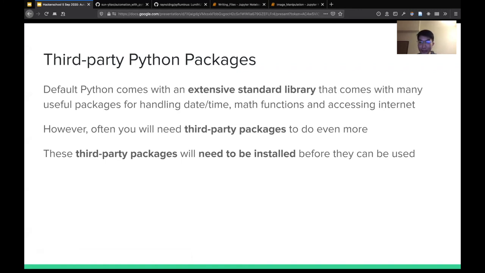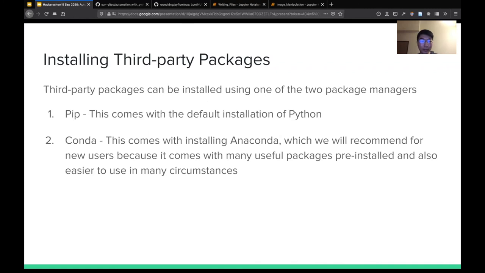But even so, sometimes you need third party packages because they make certain ways of doing things easier, and you might also need additional functionality that's not included in the standard library. If you want to use any third party libraries, you need to install them before they can be used. There are 2 ways to install third party packages. The first way is using pip. From Python 3.4 onwards, pip comes with the default installation of Python.